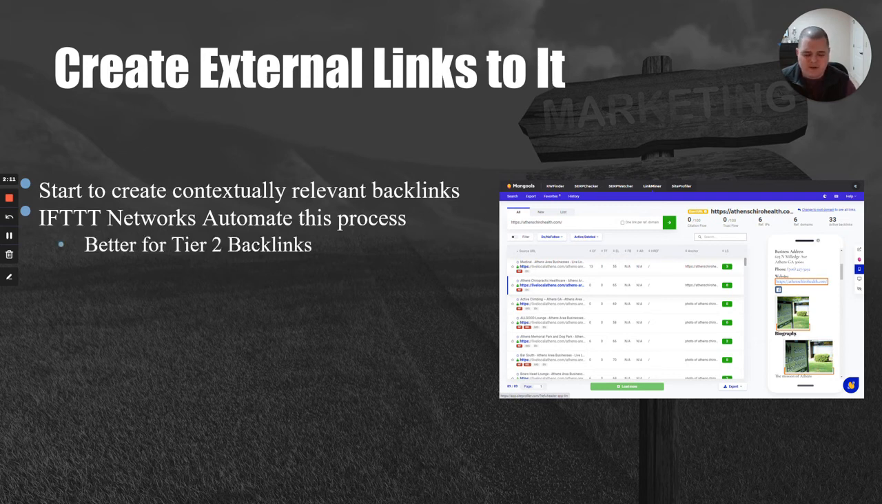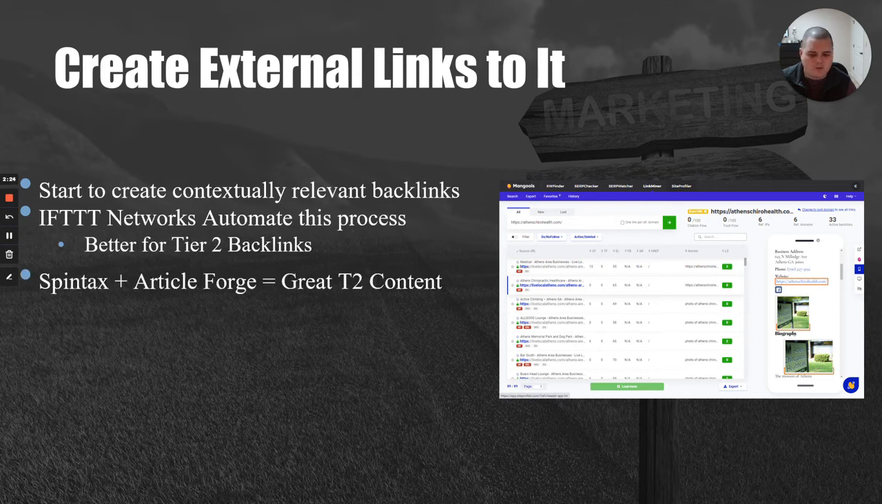And so what you can do is point those If This Then That networks, those are your tier 2 properties like your Web 2.0s and things like that. If you've got a bunch of Web 2.0s that are set up in an IFTTT network, this is a really, really powerful tactic.